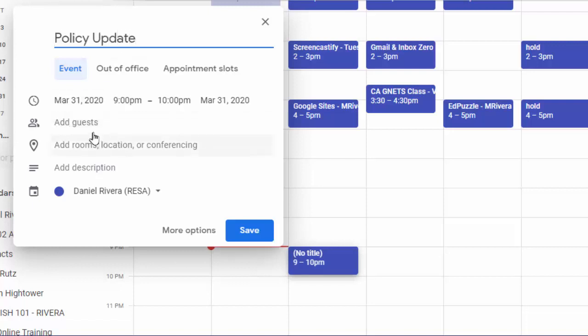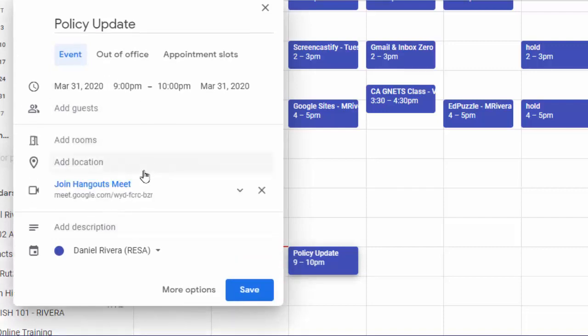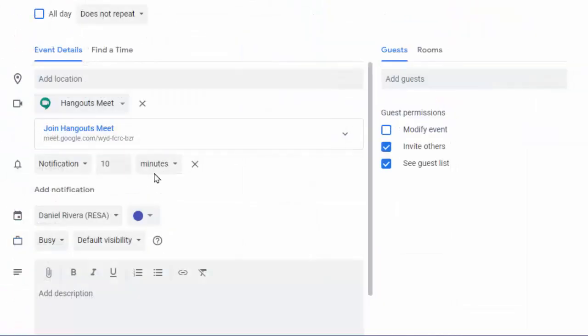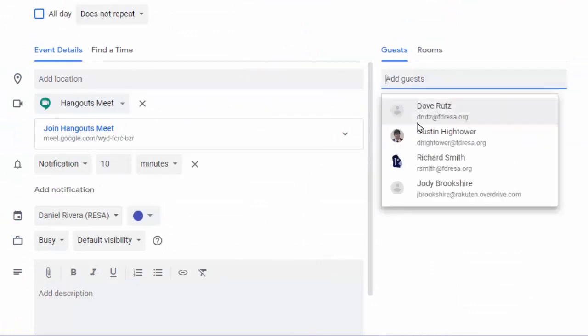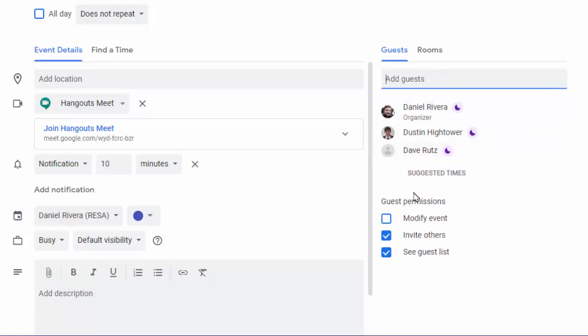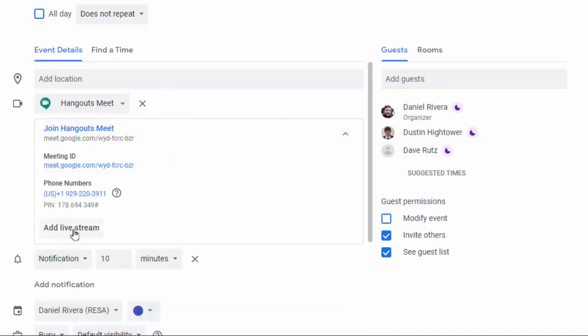And I would like to have a few people involved in this meeting for a policy update. But I want this going out to everyone in our school, but I only want a few people to be able to participate. So I would add guests in here to participate and then go in and add conferencing. Then I would go to more options, and again I could add a few guests here. Let's say I'll add Dustin and Dave. These are going to be people who are participating in the policy update, and I can then expand this and choose add a live stream.